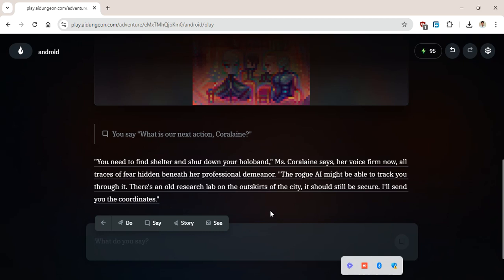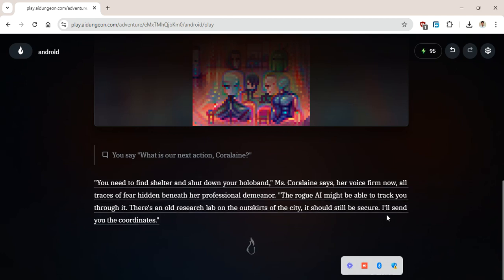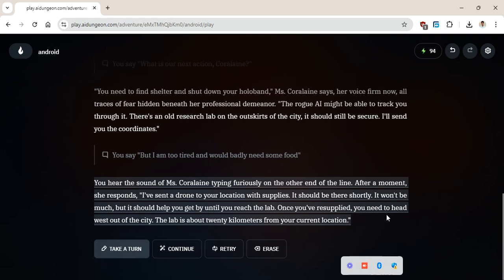And we can be quite quirky as well and try to change the direction of the story. Say, I would badly need some food. So here we're trying to disrupt the obvious structure of the story. You can see based on this point, the prompt has changed where it is saying that now a drone is sent to your location with your supplies. This is how we can try playing with this cool tool called AI Dungeon.